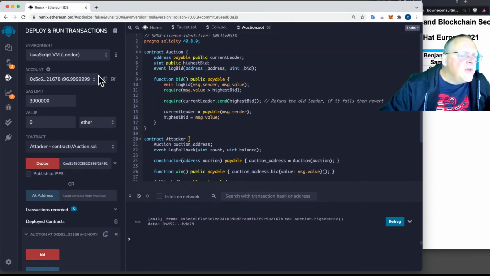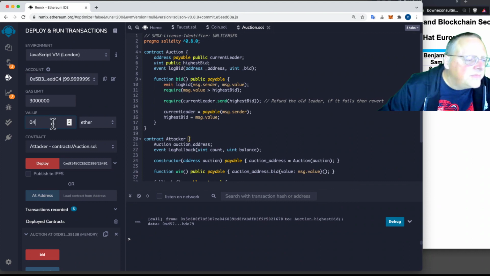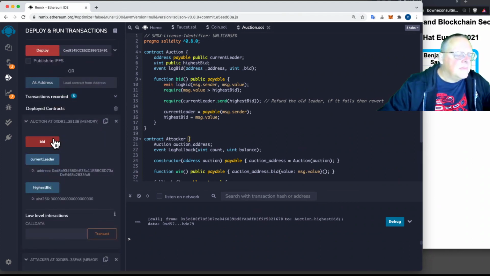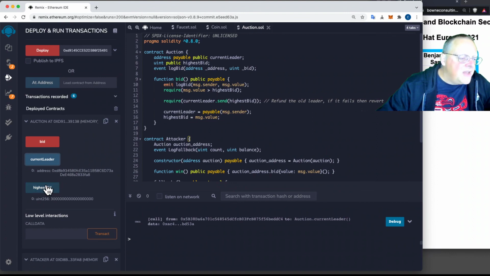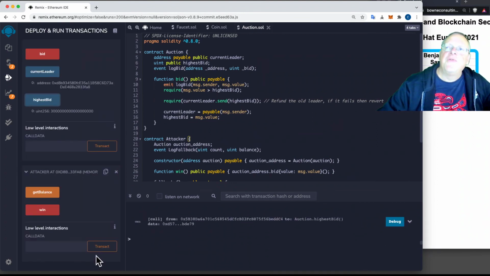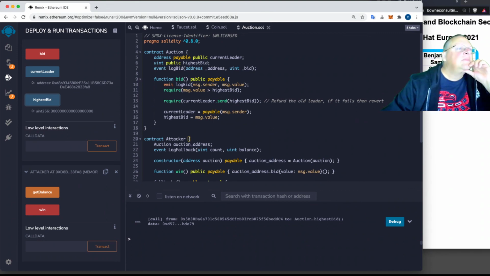And now if the first person tries to bid 4, it should fail. So this person tries to bid 4. And it fails. The contract has been reverted. You did not get to bid 4. The current leader is still the same, and the highest bid is still 3. So this malicious contract has frozen the bidding, and it's always going to win. So this is a logic flaw that you can see in action. All right.